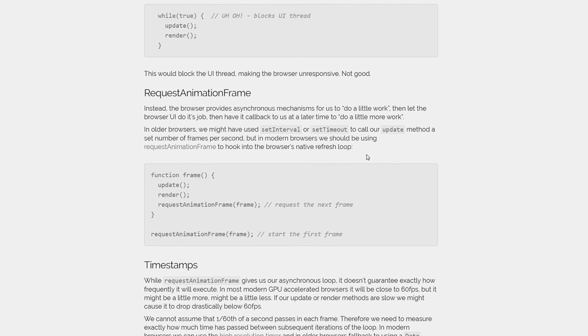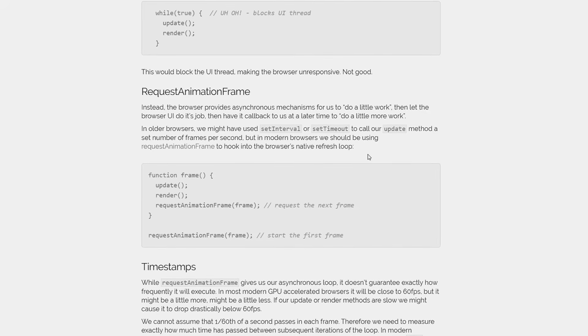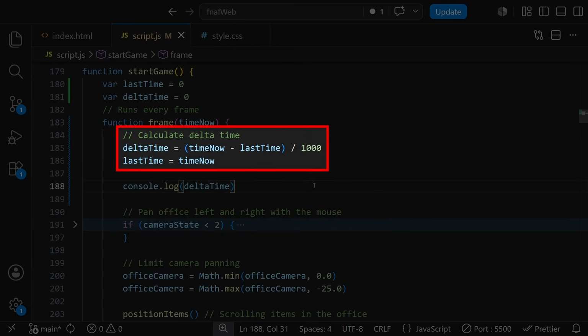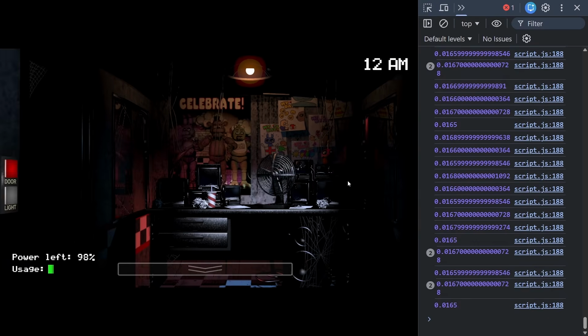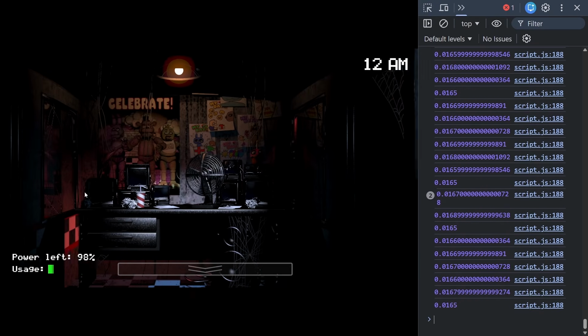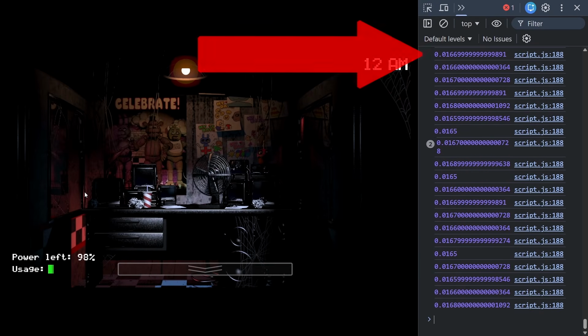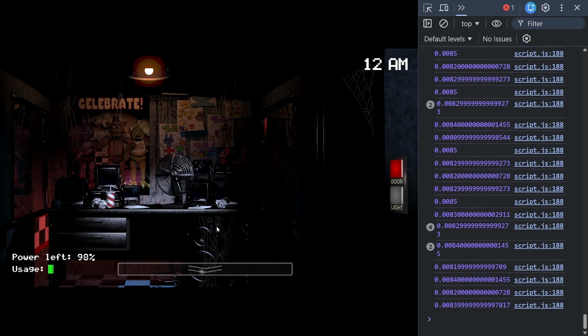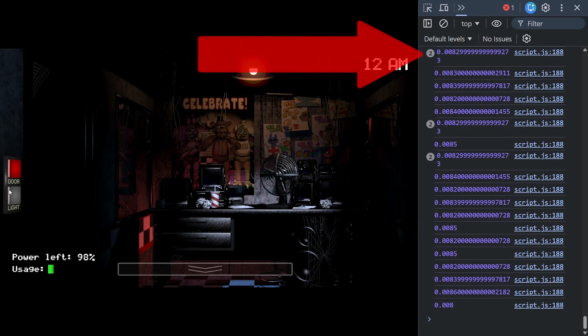So by doubling the frame rate, this method gets called double the amount of times every second. But this method comes with a parameter that gives us the current time in milliseconds. We can use this to calculate the amount of time passing between each frame, also known as the delta time. We can see that on 60 frames per second, it takes about 0.016 seconds between each frame. But if I switch to 120 frames per second, then it takes about half that time.